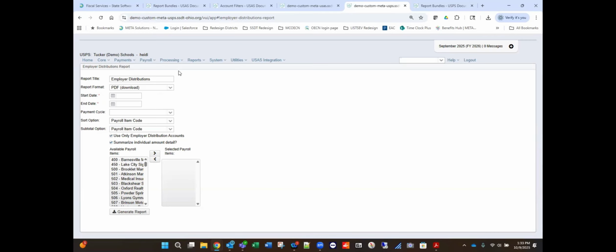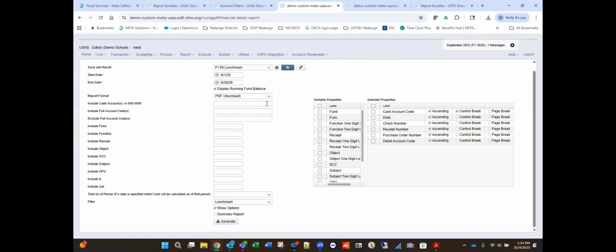It may not make sense to do it by pay date, but you could do a save and recall for your per pay employer distributions and your monthly, right? Those that you're flagging to use employer distribution accounts and not flagging. So you could create save and recalls that way so you don't ever miss that moving forward. So that is a save and recall coming up. Okay, so just so everybody knows that both sides of the house have save and recalls.